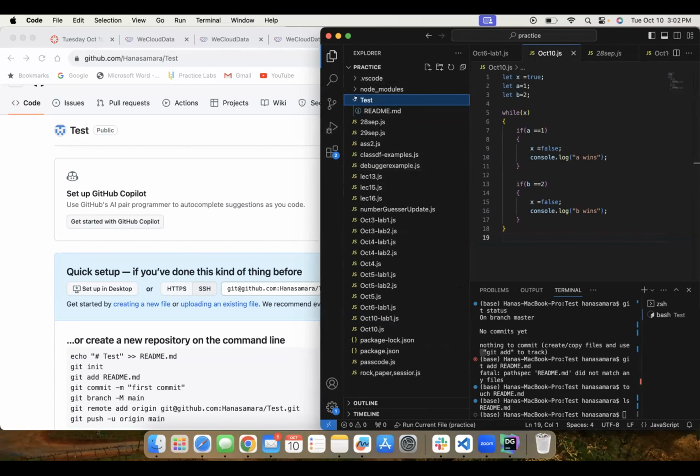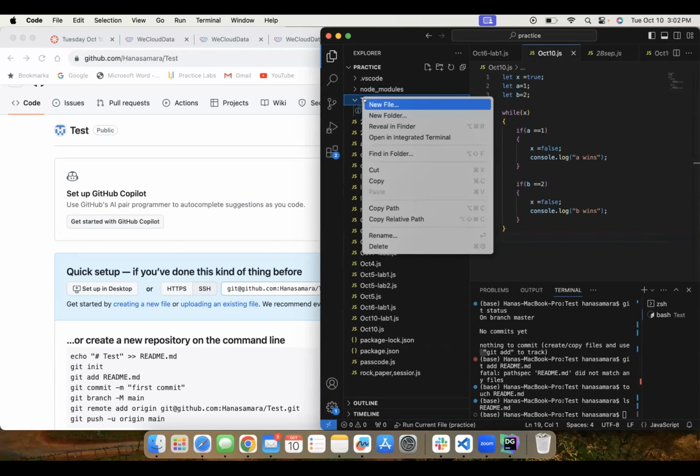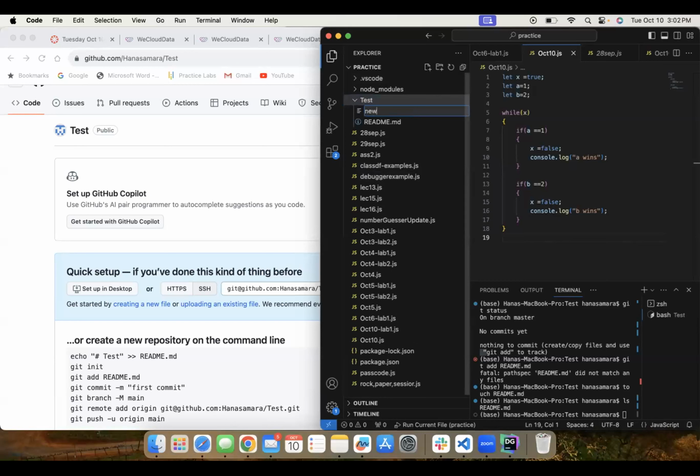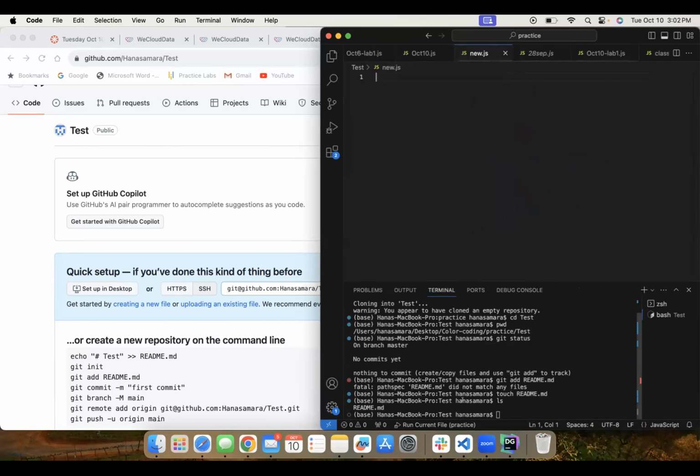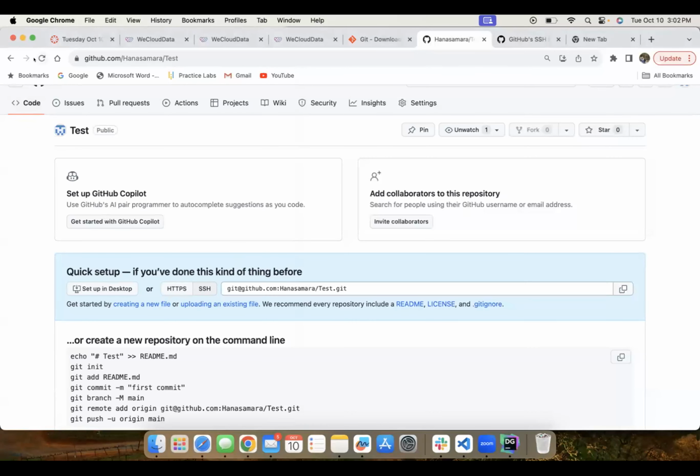Yeah, I can right click and add a new file. Yep, like here, exactly. Then just write it like new.js. Okay, so this is going to be in my repo now. Once I refresh it, I should see it here.